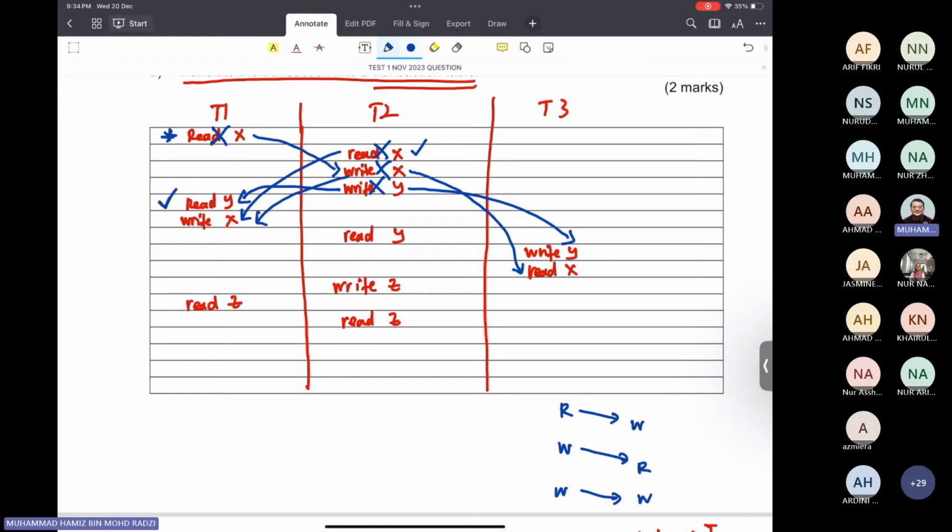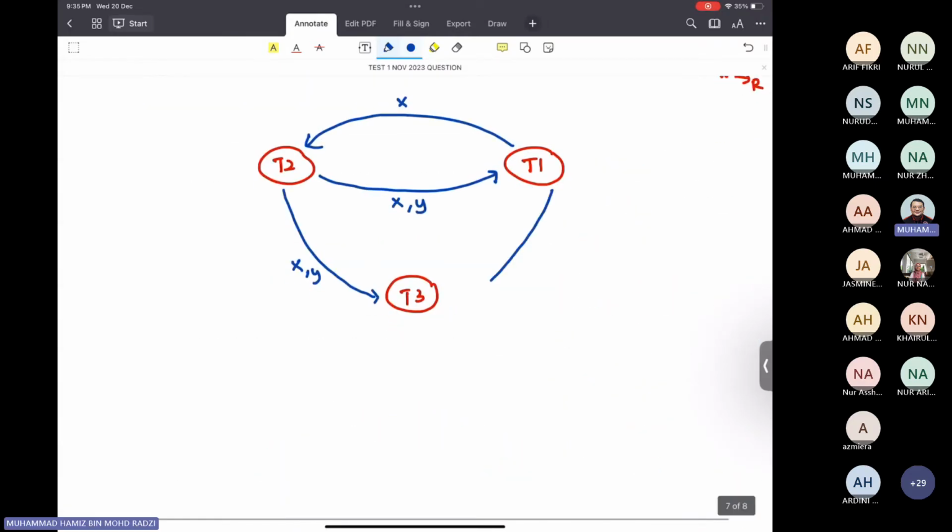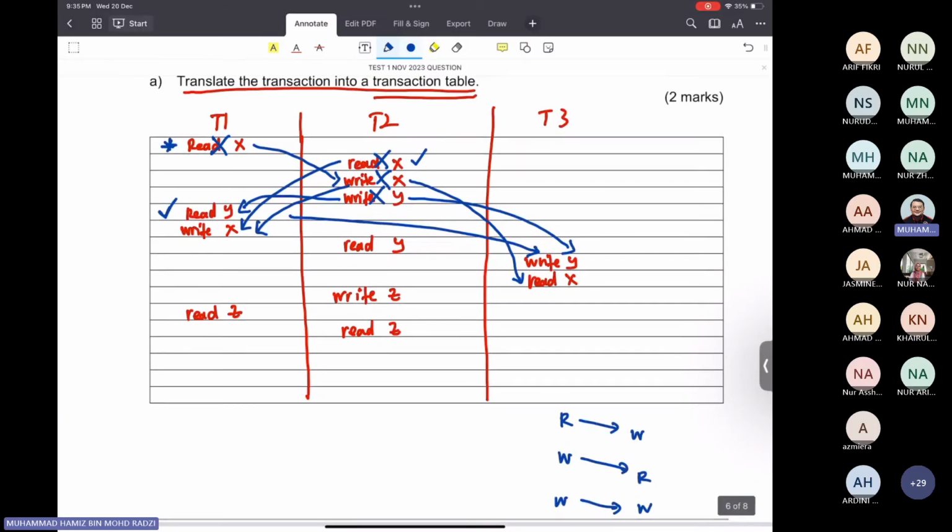Now kita dekat T1. This one read Y. Dekat T2 ada Y tak? Ada. Tapi read to read tak payah. Dekat T3 ada Y tak? Ada. Nampak? Read Y goes to write Y. T1 goes to T3 on Y. Ada lagi Y tak after that? Tak ada dah. So settle this with Y.